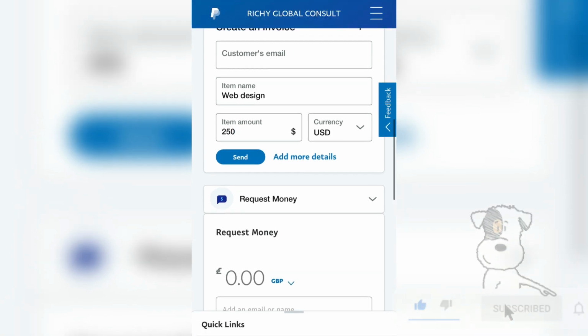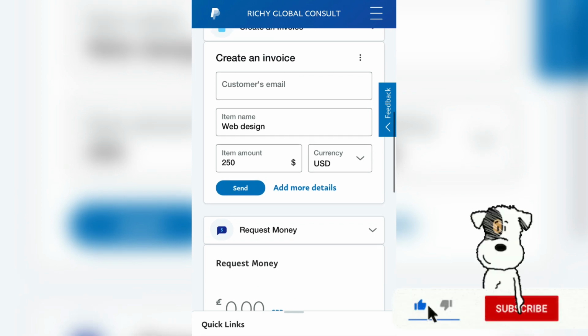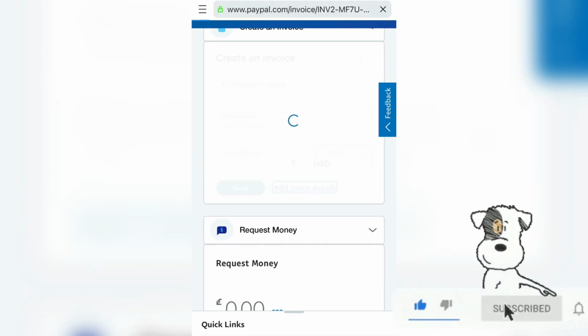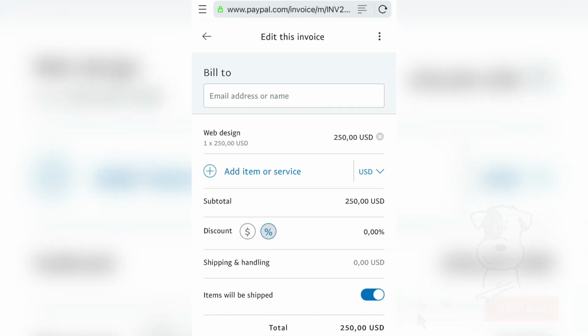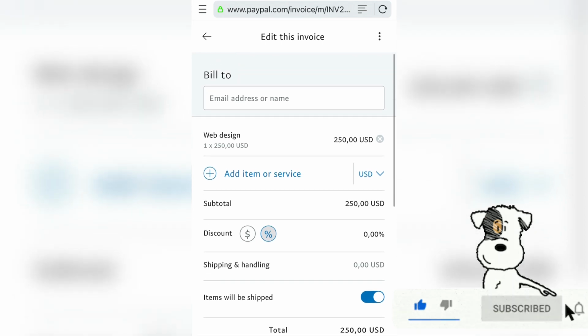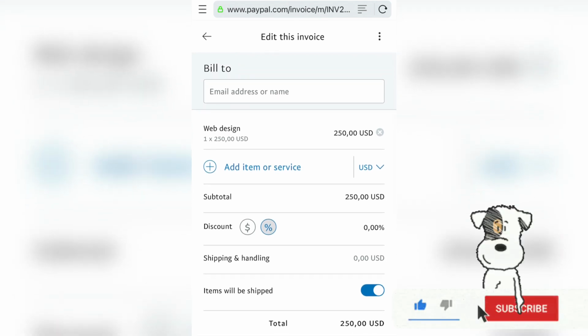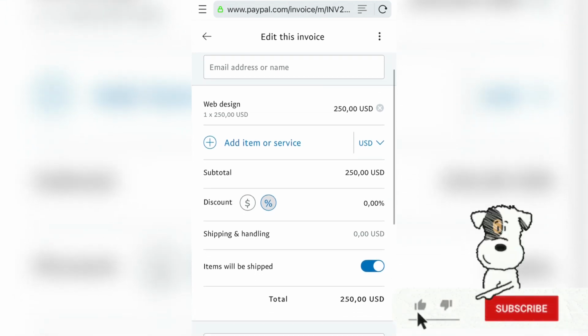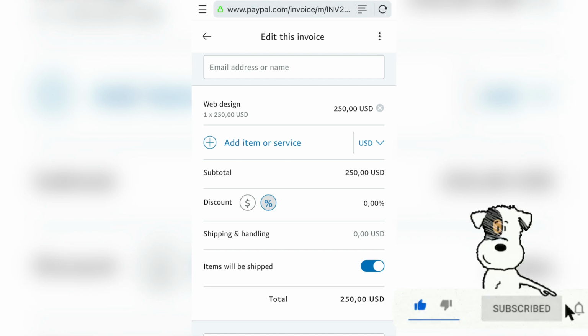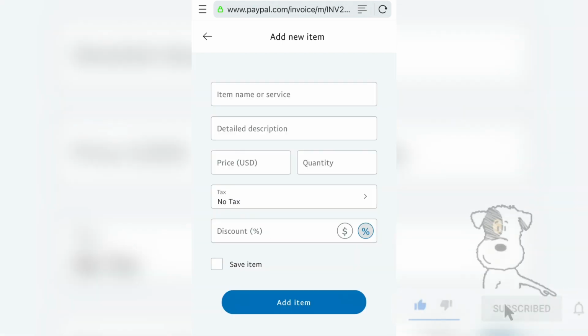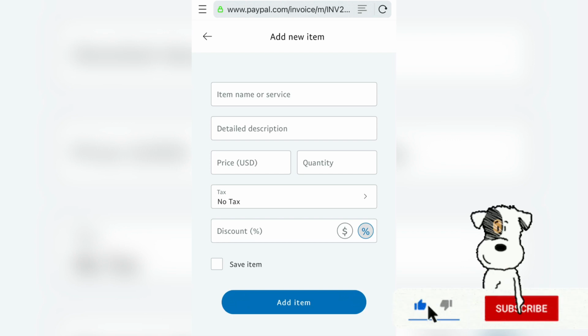Once you've done that, do not forget the email has to be a working email. And if you think you have so many other things to include, so it's going to be more detailed, you just go ahead and include them. So that is what I want to do now. As you can see, bill to email address or name. Once you've added that, the service you did, probably the item, you put every description of what you did, you add it to it.